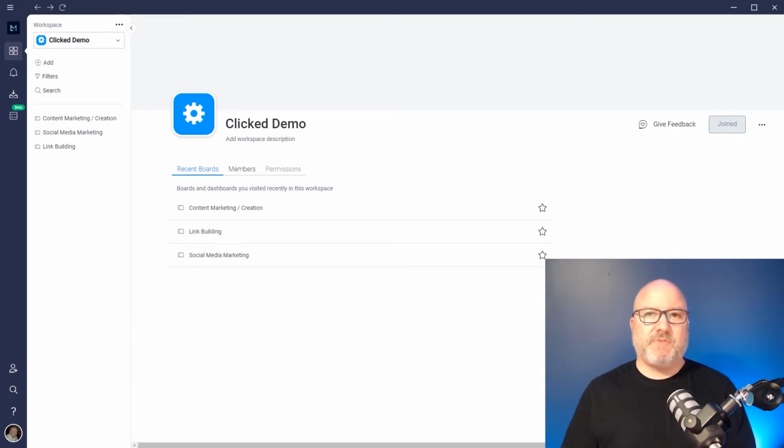Our project management workflows that we use at Clicked to handle SEO projects and content marketing, link building, social media, whatever we're doing for clients, and make sure that we can handle the projects and that nothing falls through the cracks. Here we use a tool called Monday.com.